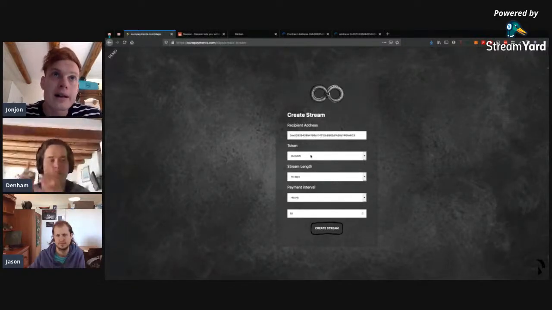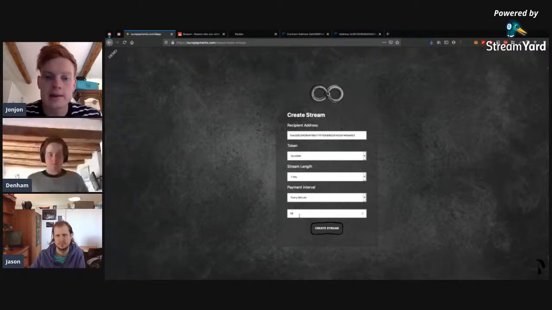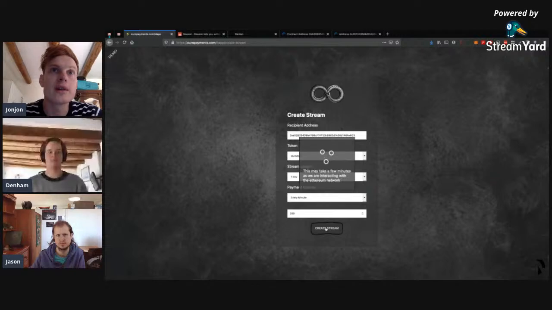He's got a Raiden node running. We're just using our token for the moment. We're just going to give it to him for a day, and we're going to make these payments every minute. And this amount is going to be, say, 250 Ourodai. That's the total amount we're going to use. And once we've done that, then I'm just going to head over and click Create Stream.